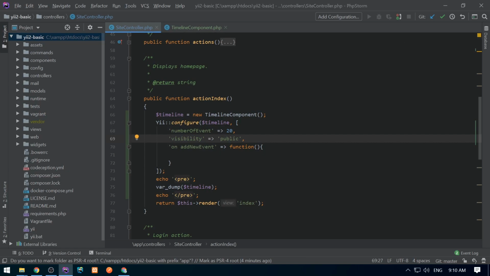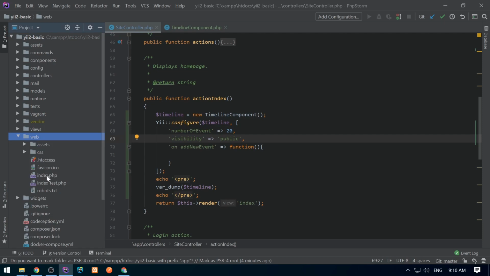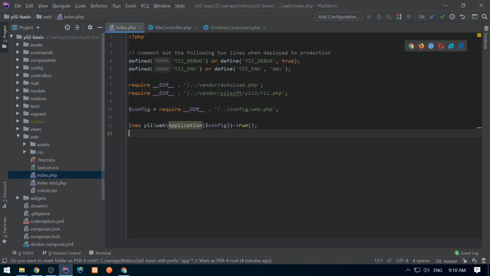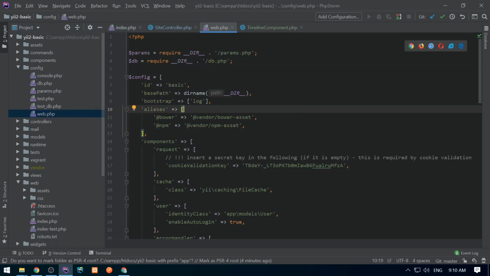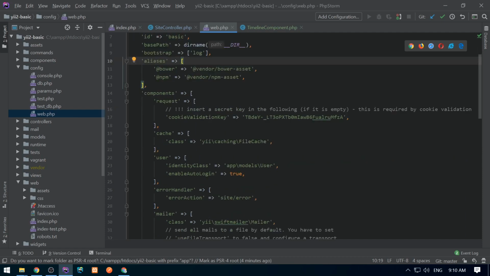This configuration approach is heavily used in the framework. If we have a look at the index.php, which is the entry script, here the application instance is created and it accepts an array. Let's have a look at the config file. We have here an array, keys and values. It has aliases, it has its own components, and each component basically is a configuration object. Like the cache component, it has class here, and this is the only key right now in this array.